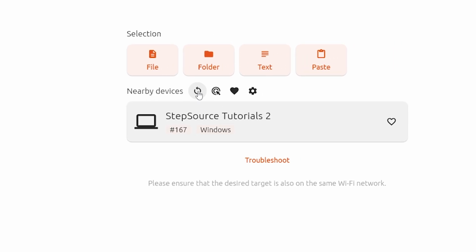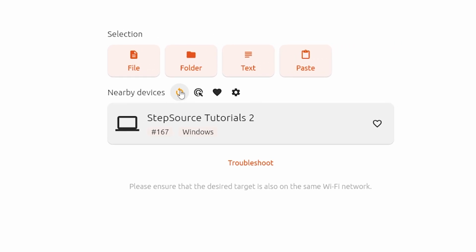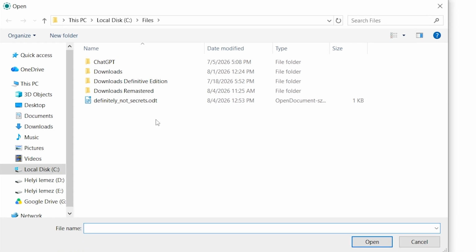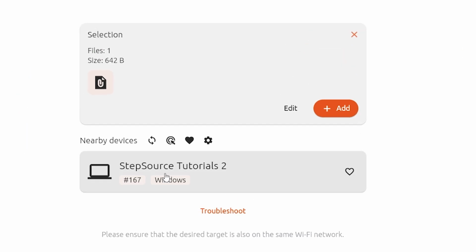If you don't see the other computer in the list, click Search Devices and wait a few seconds for it to appear. Next, choose what you want to send. You can send a file, a folder, text, or use paste to send content directly from your clipboard. Select the file or other content you want to transfer. Now click on the device you want to send it to.